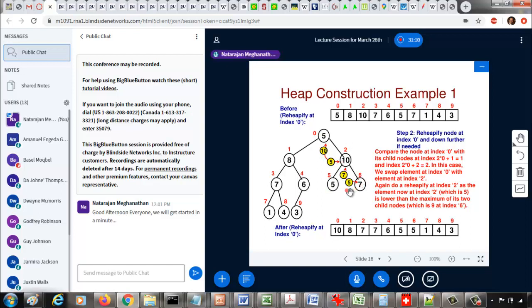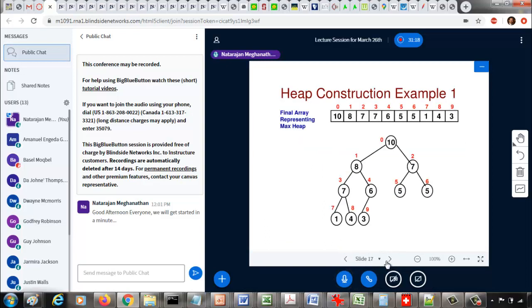Okay, so we went through the iterations from index 4 all the way to index 0. After we are done with index 0, what we have is a max heap, because what we just made sure is that for every internal node, its data is greater than or equal to its child nodes. So that's what we have done here.